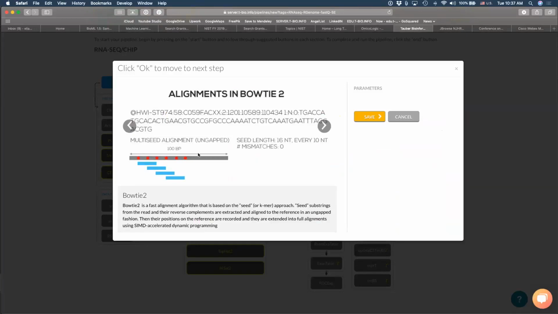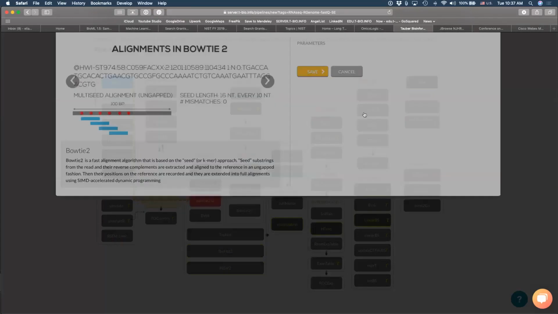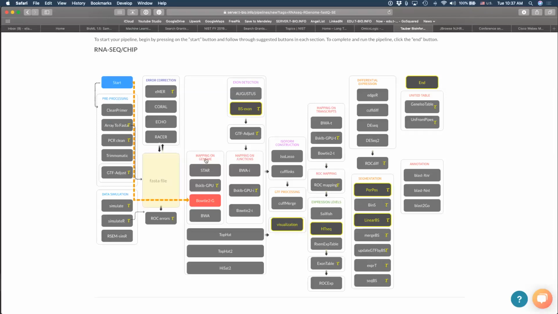Now, what is the problem with mapping short reads onto the reference genome? The problem is that computationally speaking, this is a very intense procedure. You have to take millions of reads and you have to put them onto a reference genome that is also several million nucleotides long. So this is computationally a challenging task. And Bowtie is one of the methods that could do this. Now we are using Bowtie 2G. So we are using a reference genome and not a transcriptome, right? You can see mapping on genome, and we are using Bowtie 2G.